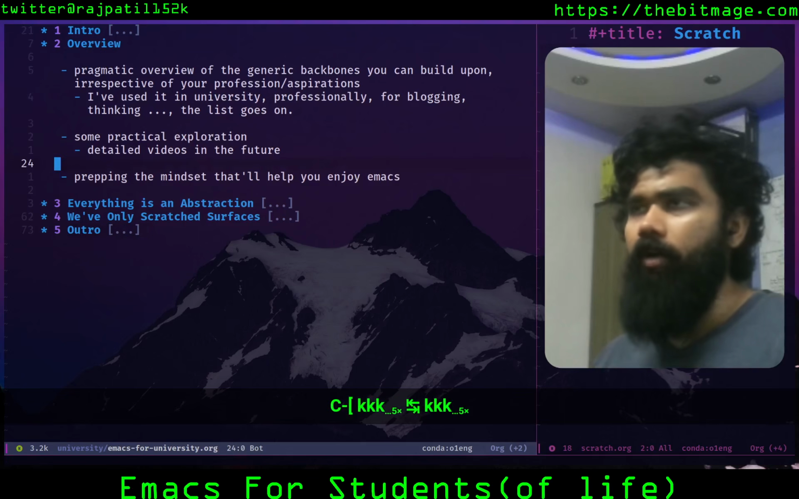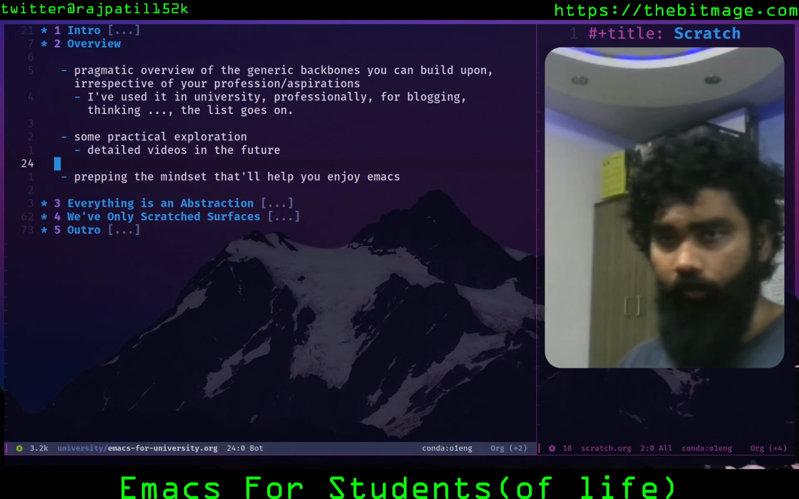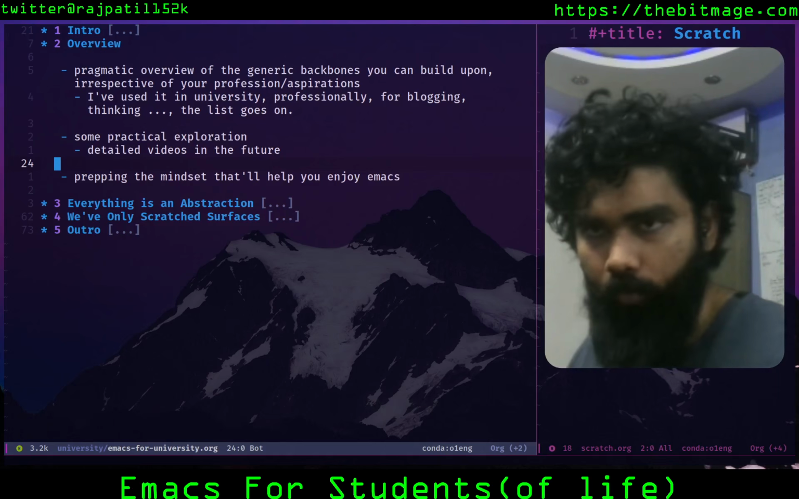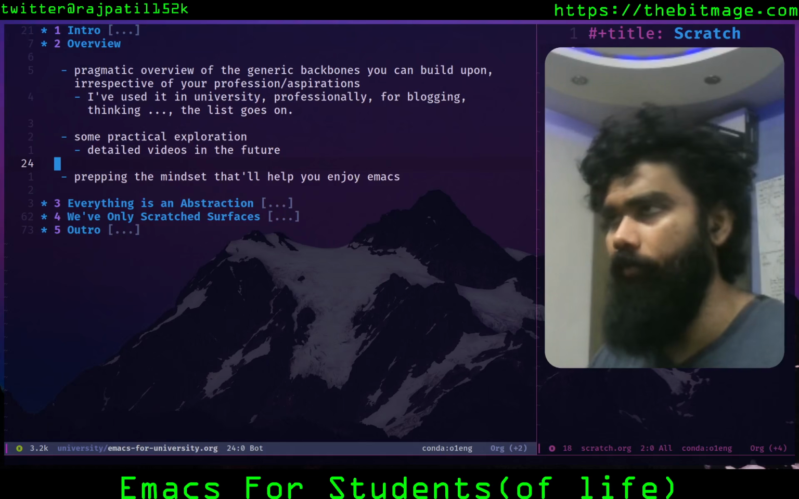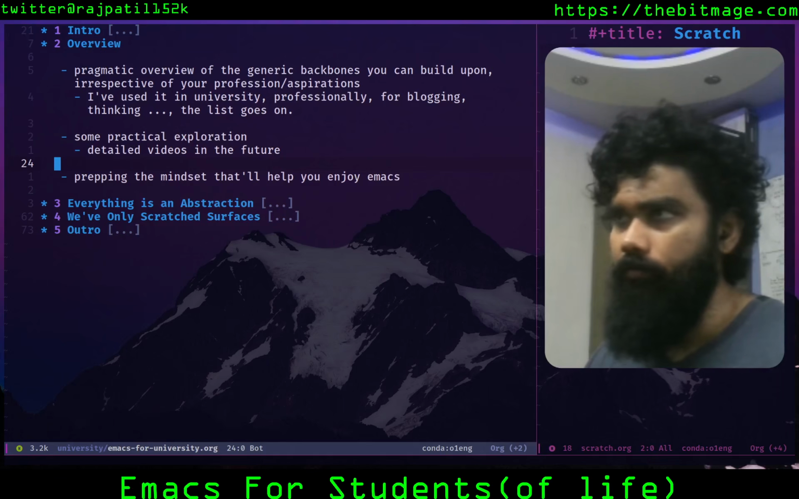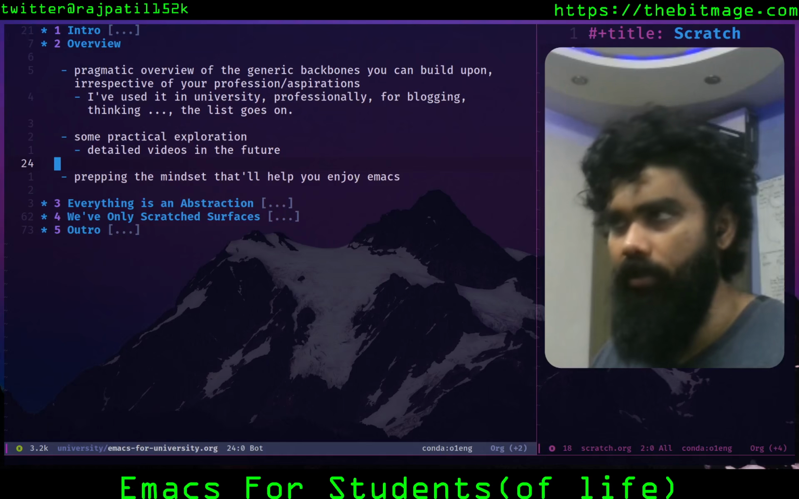For now, this is going to be an overview of stuff you can do in Emacs in a very generic manner, so you can just adapt to whatever you do. I have used it in a lot of things. Whether it be writing professionally, programming, of course, just blogging and thinking in general as well. So all of my content outlines, all of my content creation pursuits, whatever I do, it's in Emacs.